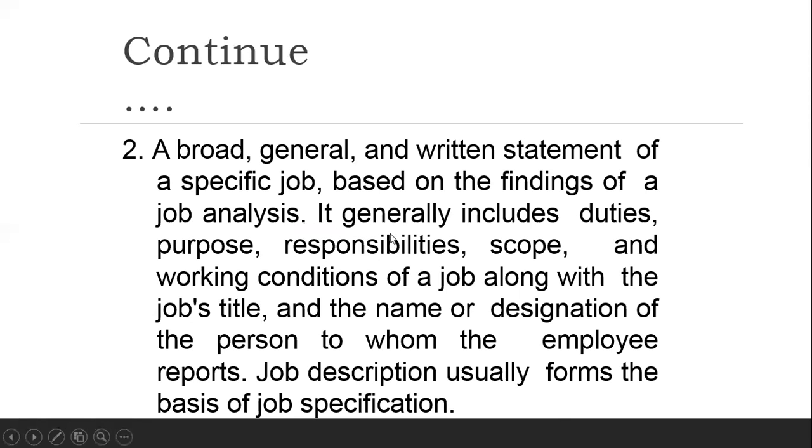That is also mentioned here. It generally includes the duties, purpose, responsibilities, scope, and working conditions of a job, along with the job's title, right? So the title is mentioned there. For example, I already told you right now.